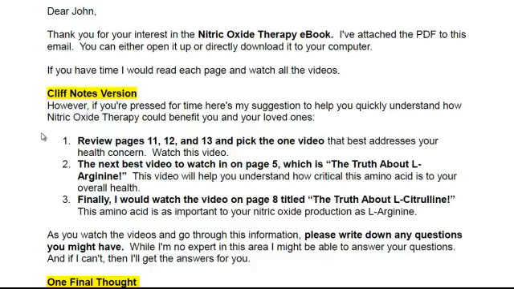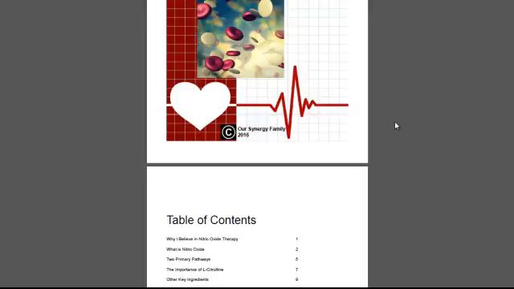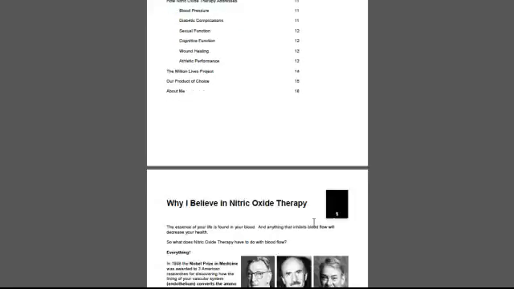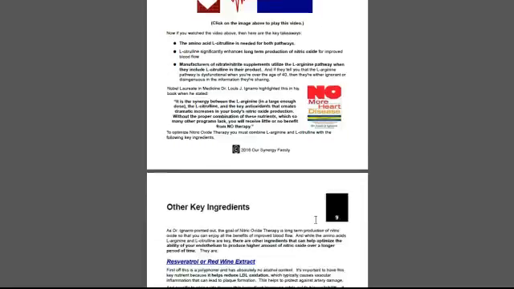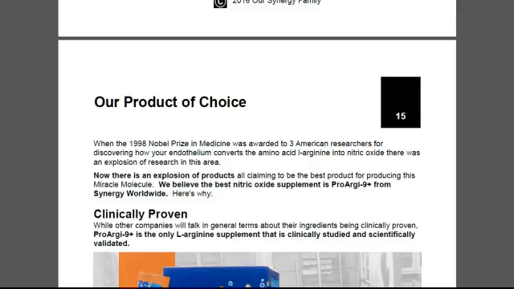Now, if you remember from your nitric oxide therapy ebook, or if you don't have it, you'll see it, we have a section in the nitric oxide therapy ebook. In fact, let me go back here and show you. So when you share the nitric oxide therapy ebook and you look at this table of contents, our product of choice is on page number 15. So let's go down to page 15 and blow that page up a little bit more so that you can actually see what it looks like. Let's bring it up a little bit higher. Okay, so we actually build in the PDF for nitric oxide therapy, our product of choice.